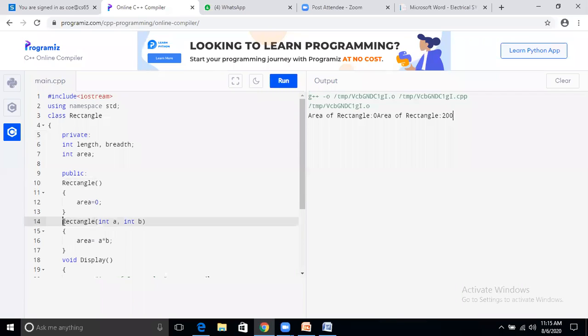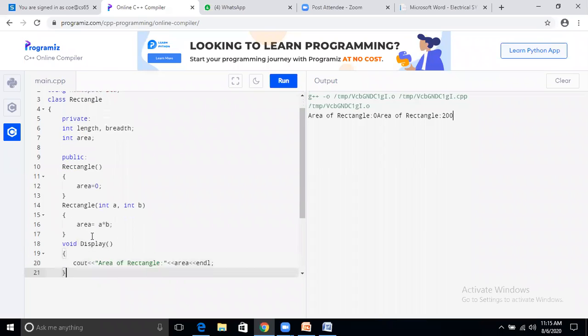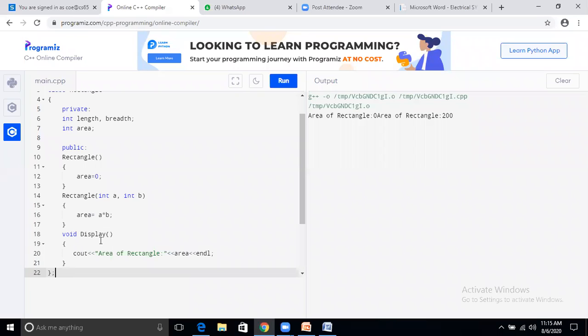Now this is the second constructor that we are declaring here, and in that constructor we are passing two parameters, that is a and b. In the first constructor we are putting the value of area as 0 because there are no parameters, and in the second constructor we are going to multiply a into b. Whatever the answer of the multiplication of a and b may be, that answer is going to be stored into area. And at last we declare the display function, which is used to display the area of rectangle.